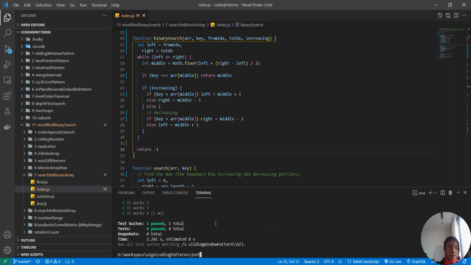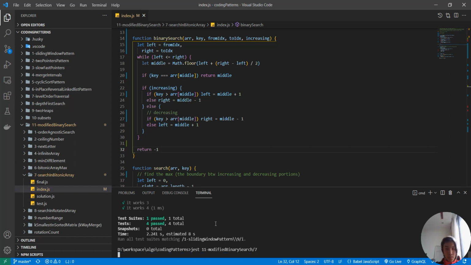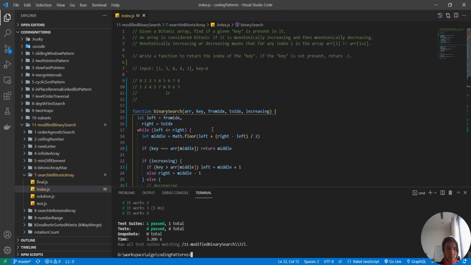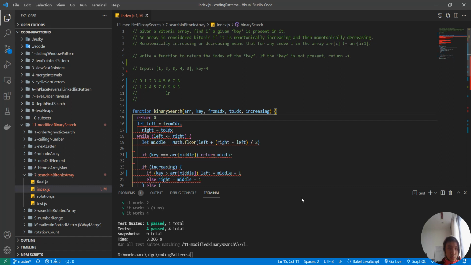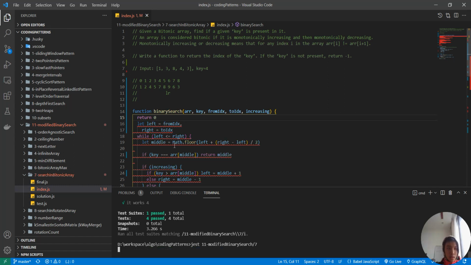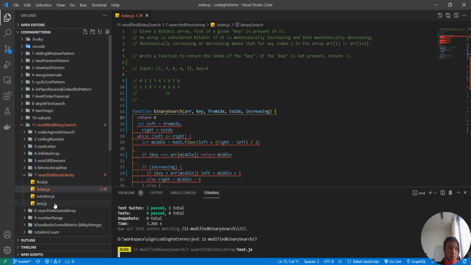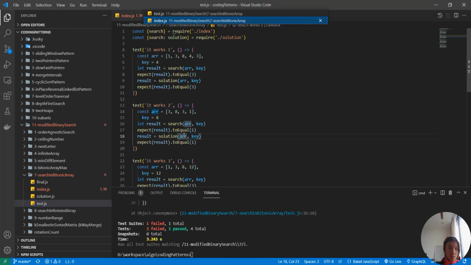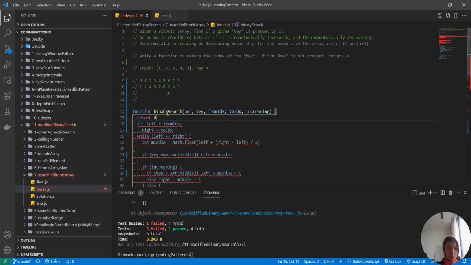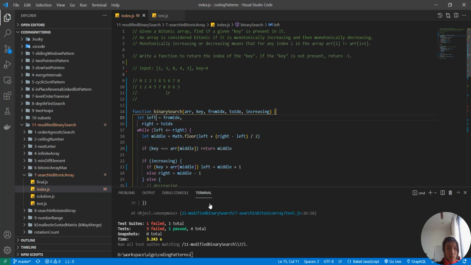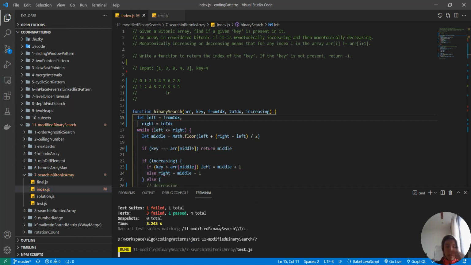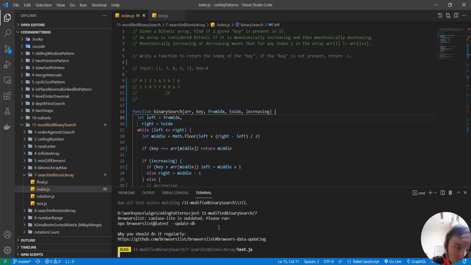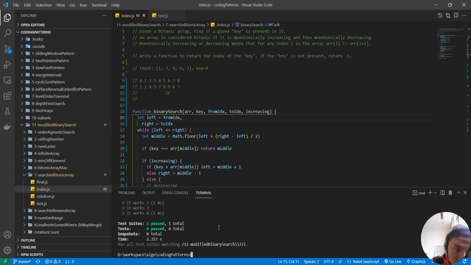Okay, let's run the test. Just 11 and 7. Okay, it works. Let's double check it. Okay, awesome. So it works. So that is it for search in Bitonic array.